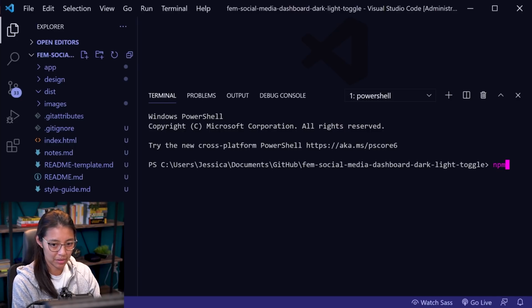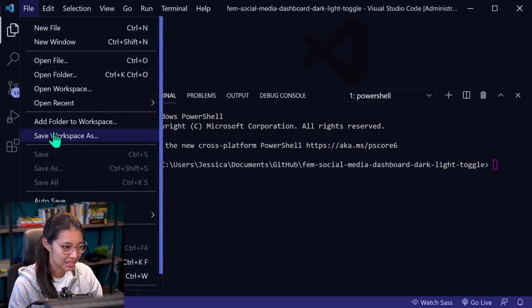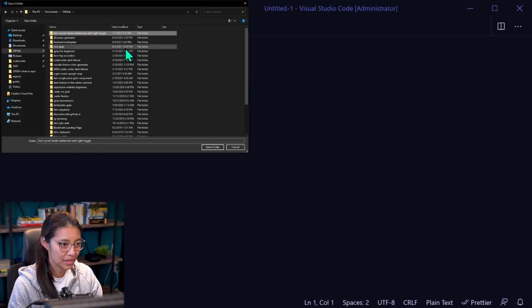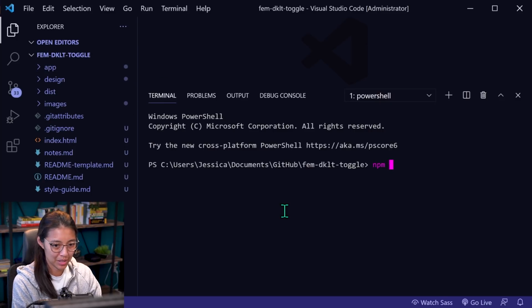So I'm going to say npm. This is very long. It's kind of bugging me, actually. Let's just rename our folder here. Close folder. I'm just going to rename this to social dashboard, I think. Or maybe just dark light toggle, because that was kind of the main thing I was thinking about. Okay, so now it's dark light toggle. We want to create our package.json file, so npm init -i.